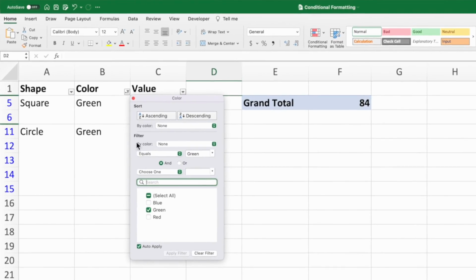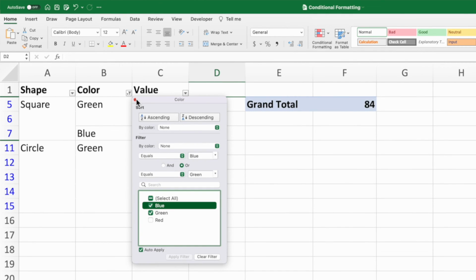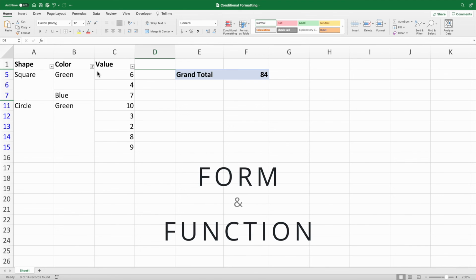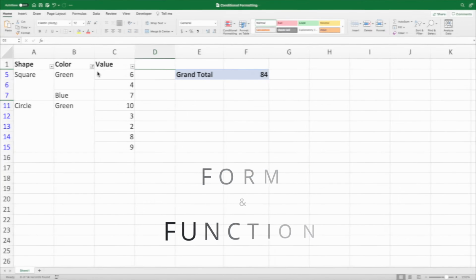Let's add blue back in to make sure everything is working as expected. Perfect! The shape values are still only visible for the first instance. With some creativity, we were able to use conditional formatting to build a report that has both form and function.